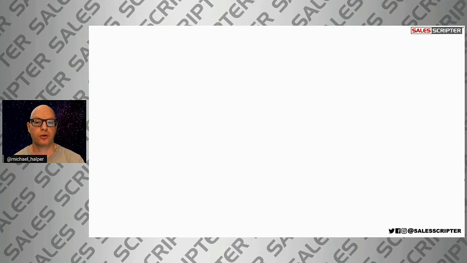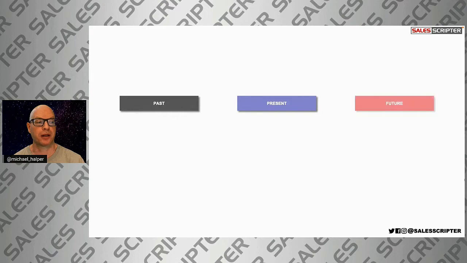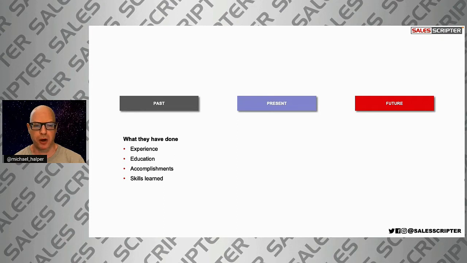Now, in order to start to figure out what clues to look for, I want to break down what we're looking for into 3 different categories. And it's very simple: past, present, and future in terms of the people that we're interviewing. So past is basically, what have they done in the past? Of course, their experience, their education, what they've accomplished, any skills they've learned.